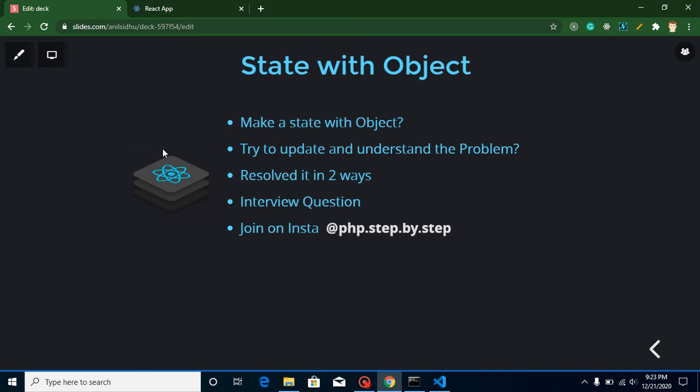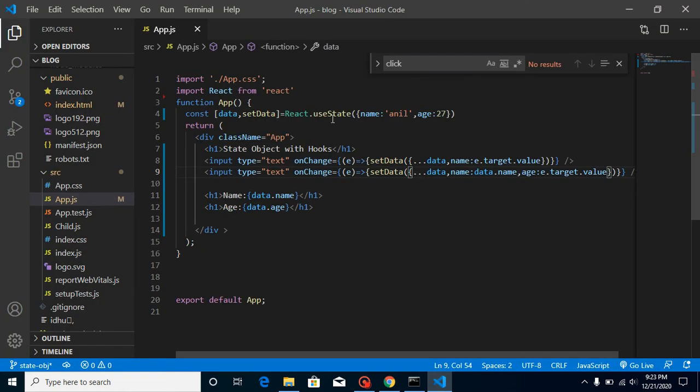And here I have a question. Here you can see that we are using an object. So let's try with an array also. Let's say you have an array here, then how you can handle these kinds of issues. So just try it at your home.